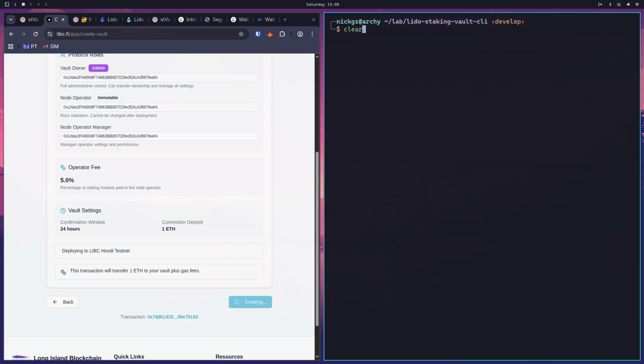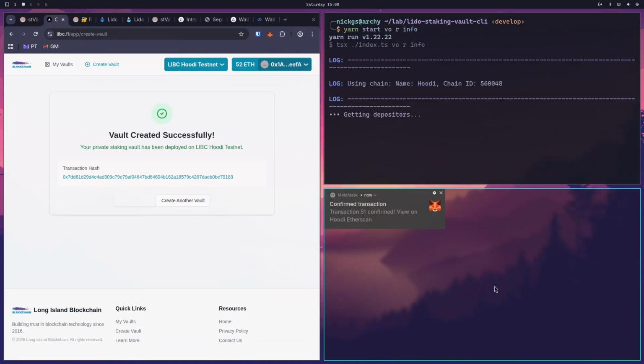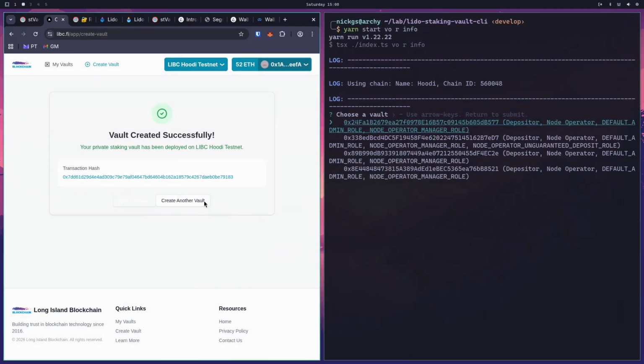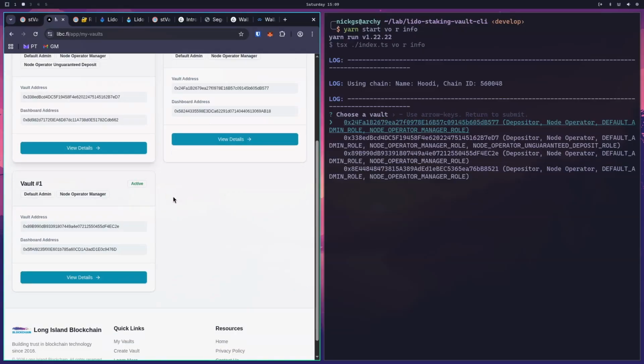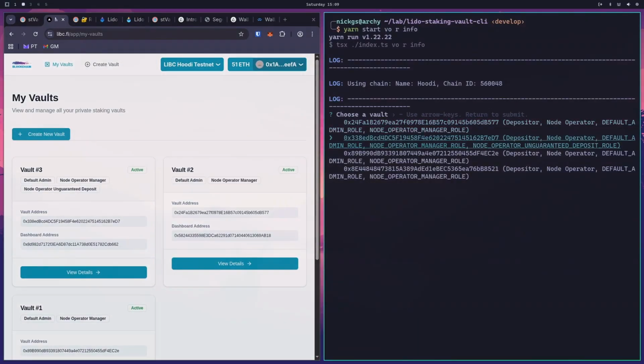Now, if I go ahead and do this, all right, looks like it was confirmed. Beautiful. We have a vault. Excellent. And now we should see, oh, I have these hard-coded right now, so it's not going to come up here, but we should see it come up here. Beautiful. There we go. Now we have 4 vaults, and they're good to go.